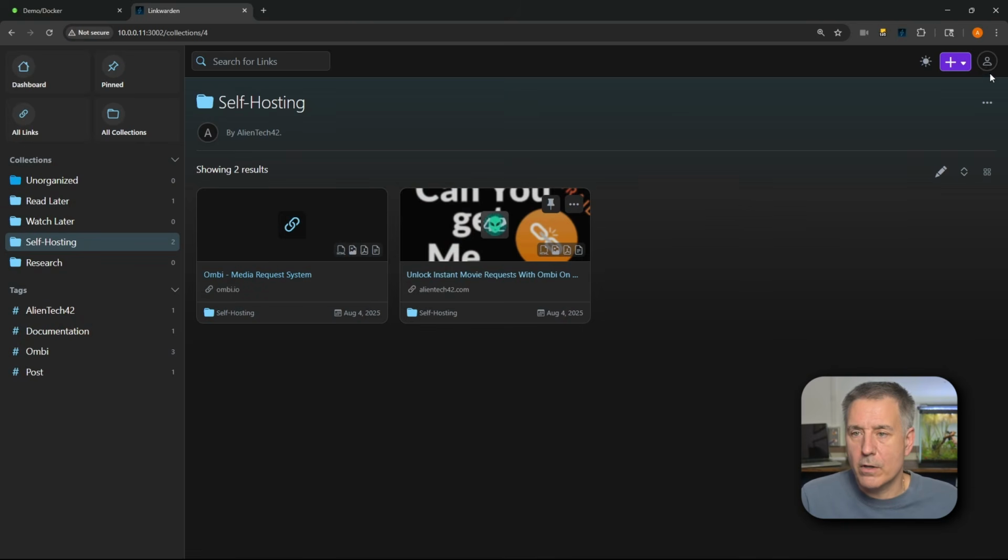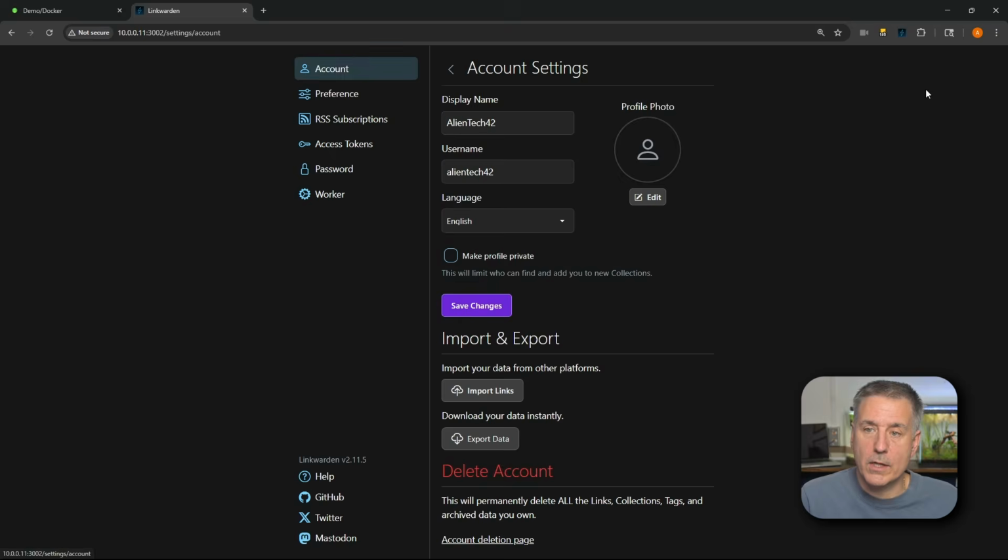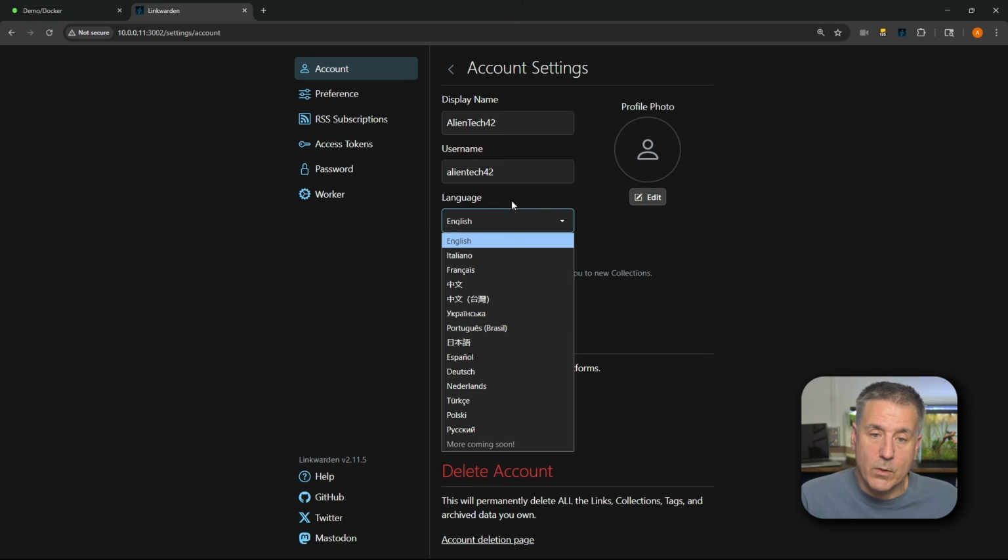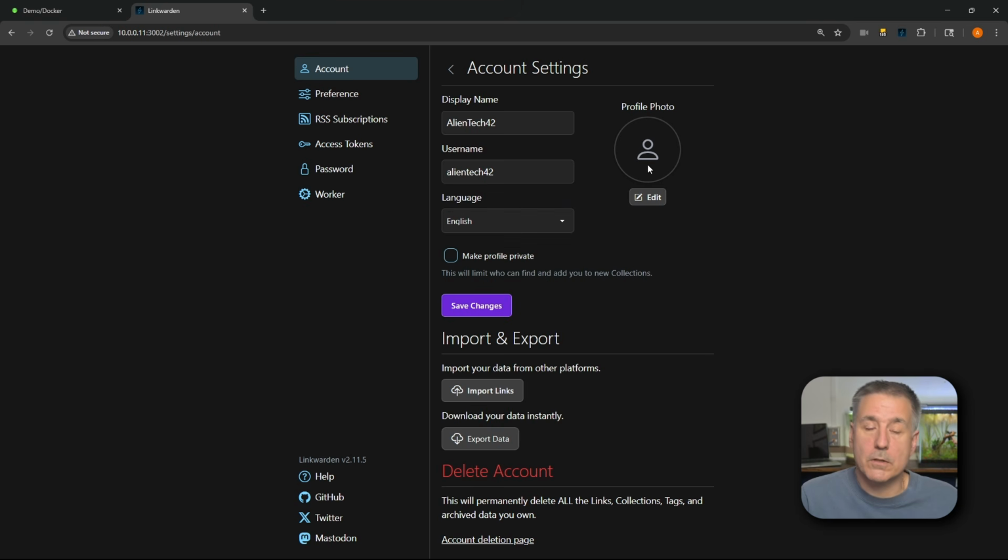Now let's go over the settings for Linkwarden, and we'll talk about that real quick. In the top right-hand corner, you'll find your avatar icon. Go ahead and click onto that, drop down, and you'll see settings right there. Go ahead and click on settings. Here you can change some basic information, change the display name, username. You can change the language. If you want to upload a profile picture, this is where you do it. If you want to make your profile private, select that option there. And then, of course, save your changes.